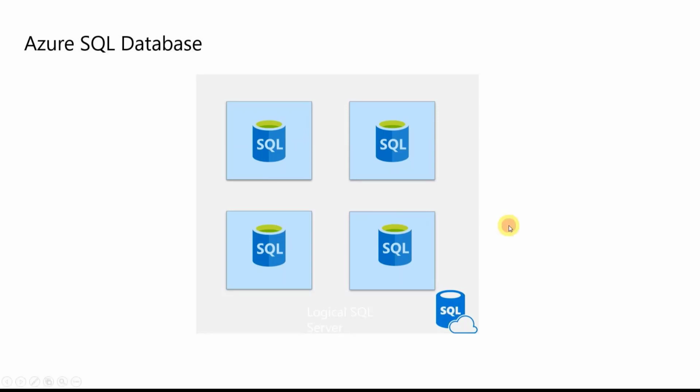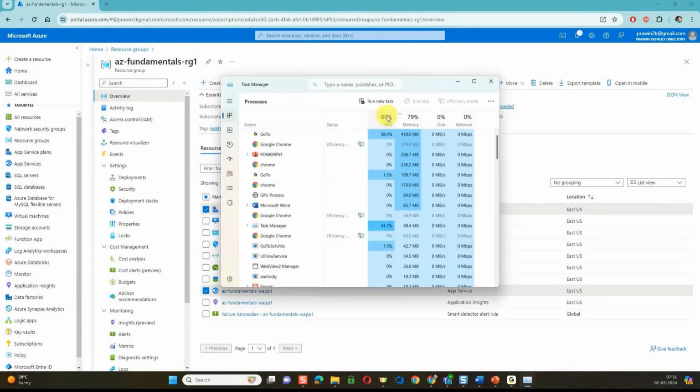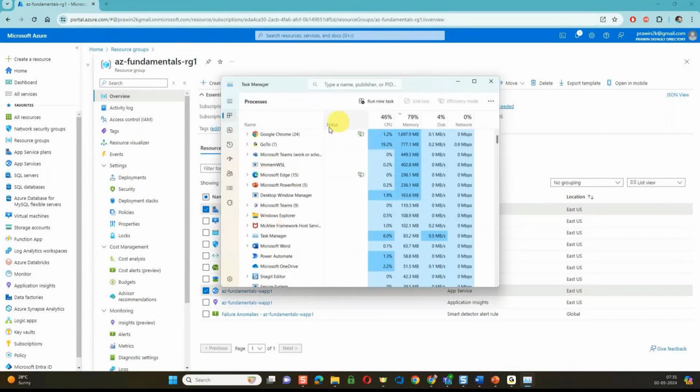It's like our computer. For example, I have opened a lot of tabs. You see, because I have opened many things, PowerPoint, Teams, everything is running, memory usage is 79%. Because Chrome is taking almost 1 GB, the rest of the other things will become slow, isn't it? The same concept is applicable in on-prem machines.